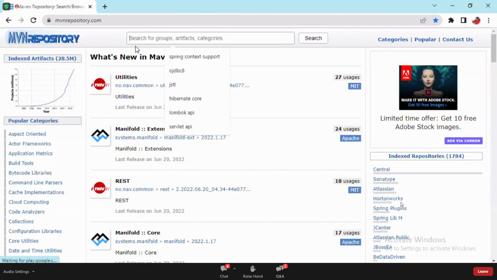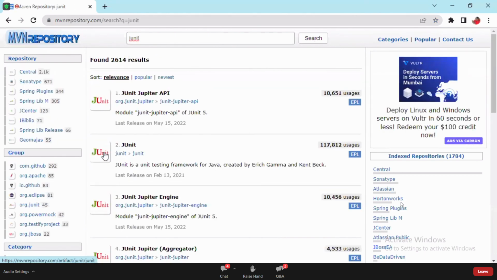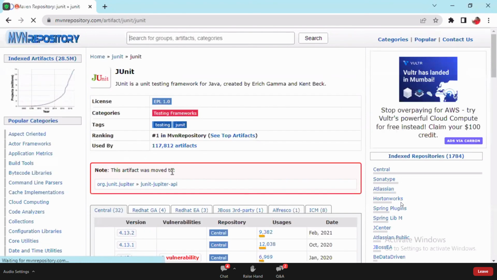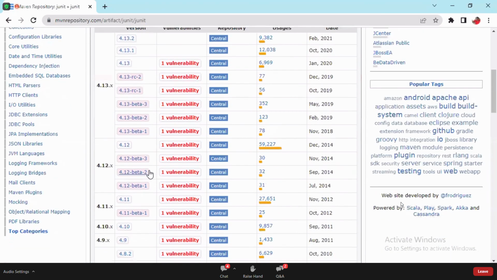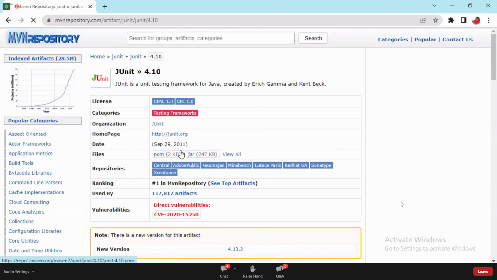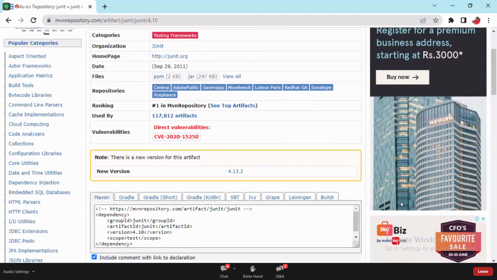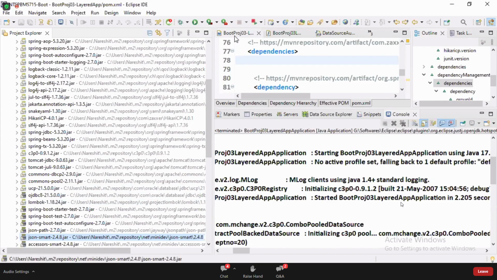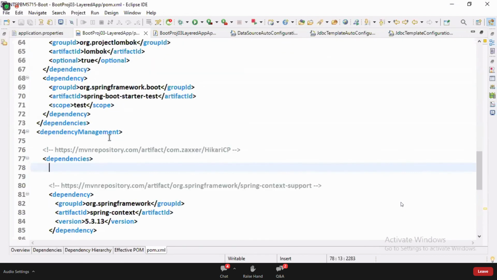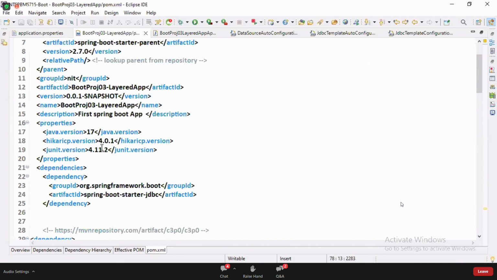mvnrepository.com. Okay, I will search JUnit. Actually, it is giving JUnit Jupiter API, which is not giving plain JUnit. Okay, fine. We'll take it. 4.13.2 is there. 4.10 is there, right? Let's come to our pom.xml. Where is that properties section? 4.10 is there. Check it out now.